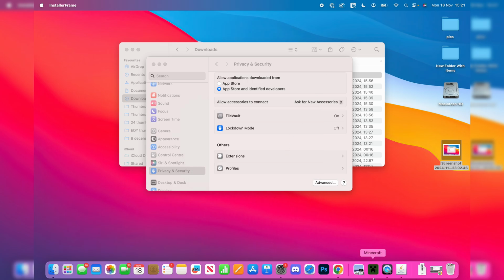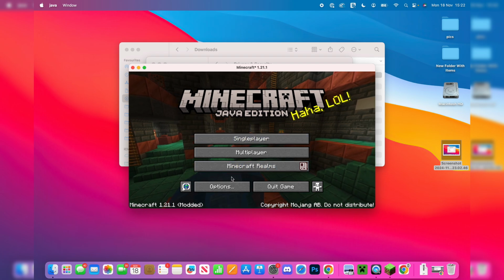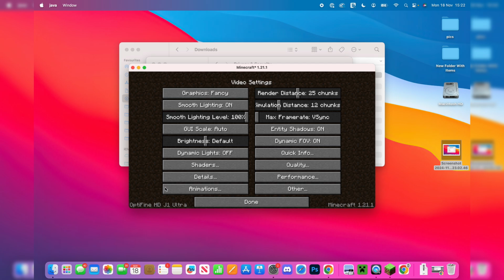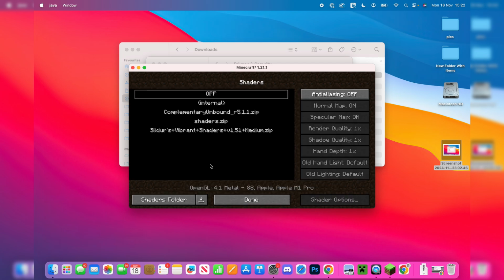Now open up the launcher again. Then what you can do is click on options and then video settings and you'll see Optifine in the bottom left with the option for shaders. Click there and what we can then do is click on shaders folder.